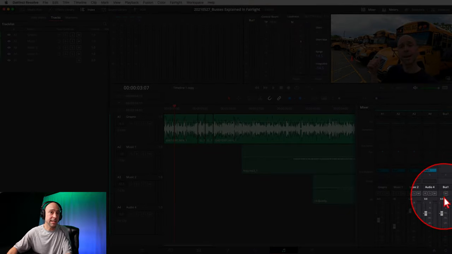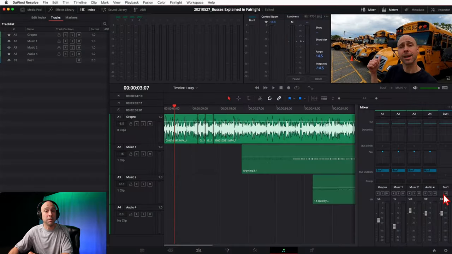Now, the next thing we need to do is figure out how we send anything to that bus one. Because if nothing is getting sent to this bus one, nothing's coming out of Resolve. That's just how it works. We need to have one point where everything comes in and then gets sent out of Resolve. So that is this bus one.